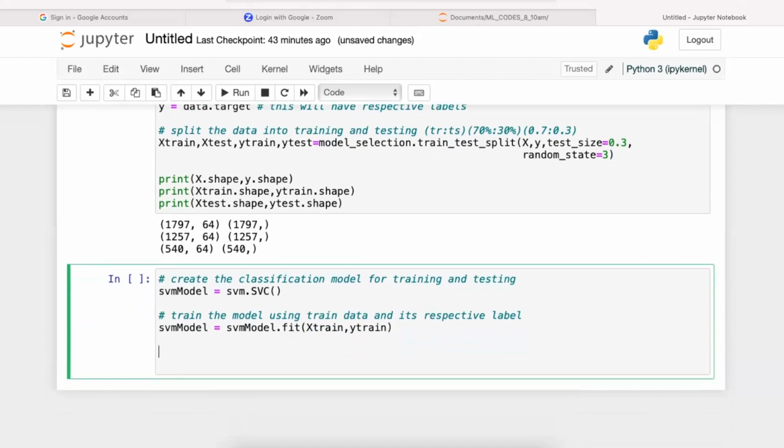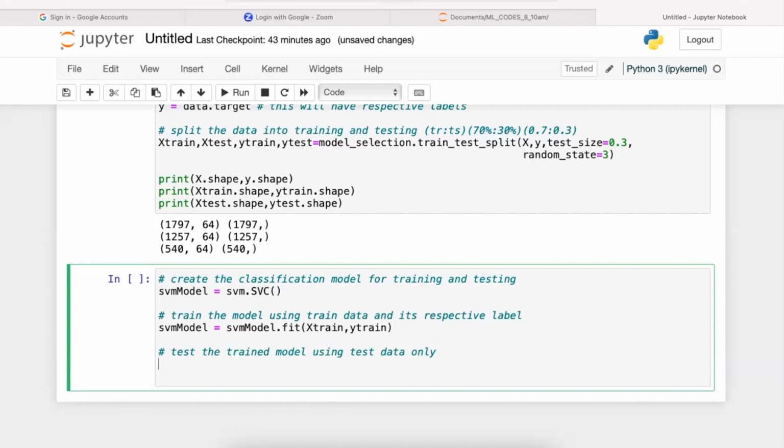Once your training gets completed, you have to predict, or rather test the trained model using test data only, no labels, only test data. It will give me the result. Let's say I will save the result in OP. So SVM model dot predict. Predict is for testing. What to predict?